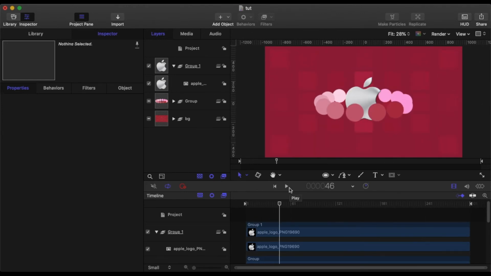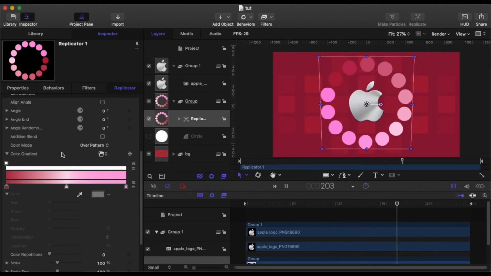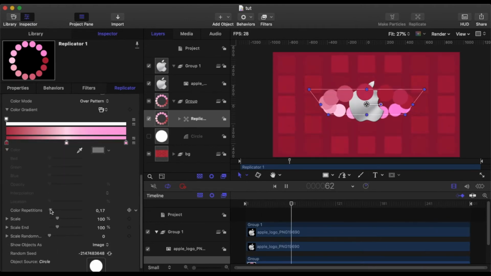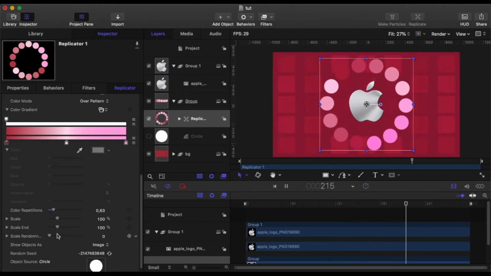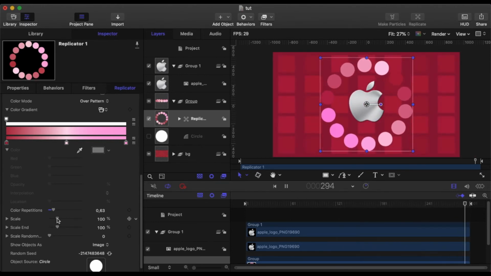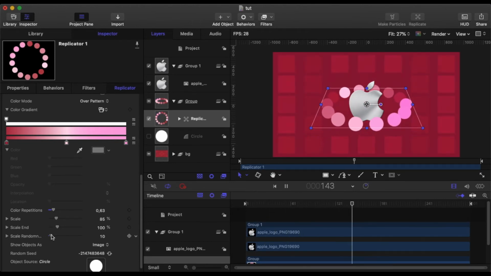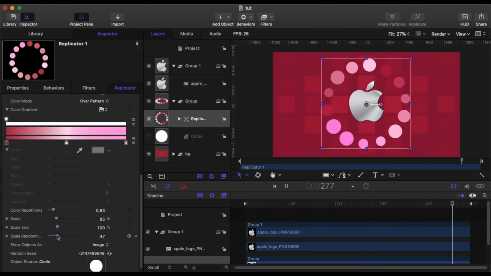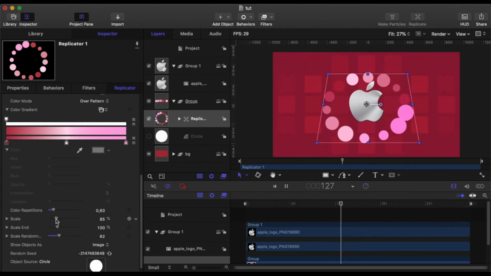Okay, so once I've done that, now I can go back to my replicator, and this is where the real fun begins. We'll change some of the other parameters. So we could change the colors if we wanted to. I'm going to increase the color repetitions so that it is a bit more colorful, and then I'm going to play with the scale a little bit. So we'll scale it down a bit, and we'll randomize the scale of the object so that they're now not all the same size. So now it's starting to look a lot better.